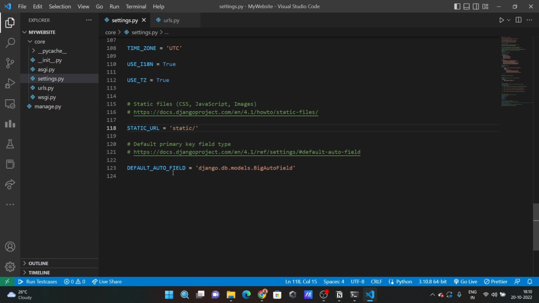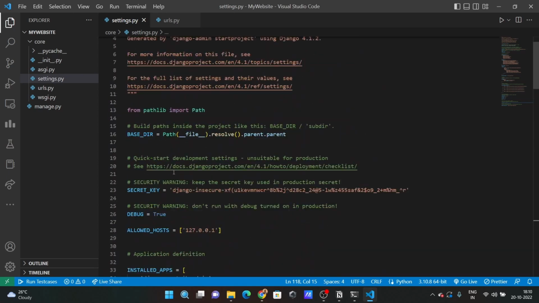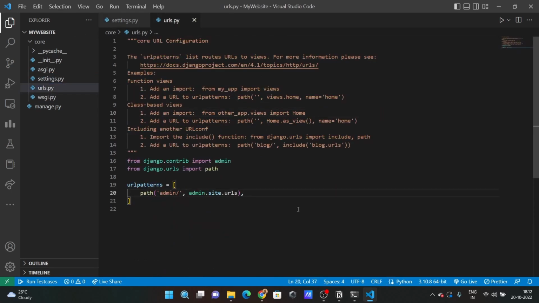And then we have default auto field, you can just ignore this. So these are the main settings which you have to care about. We already discussed all of them. And then next we have to discuss the urls.py file. So let's see the urls.py file.